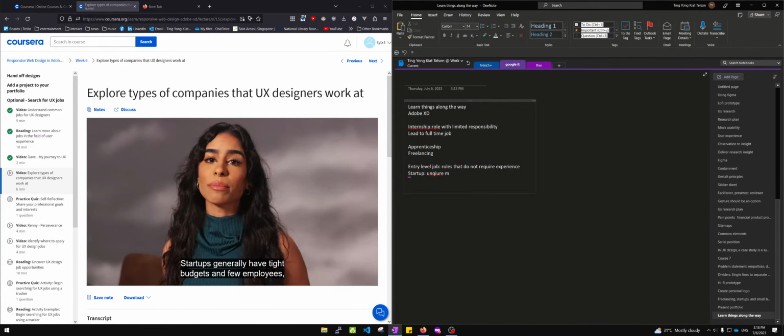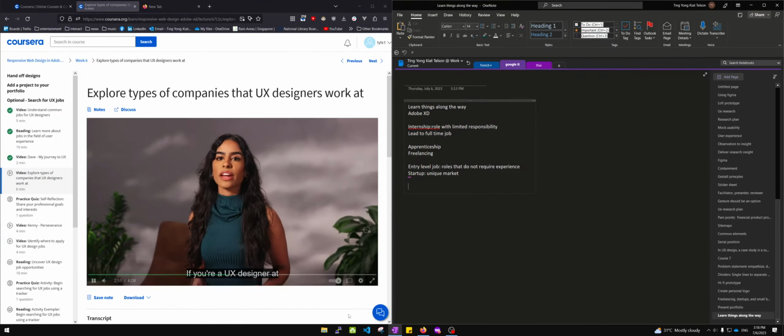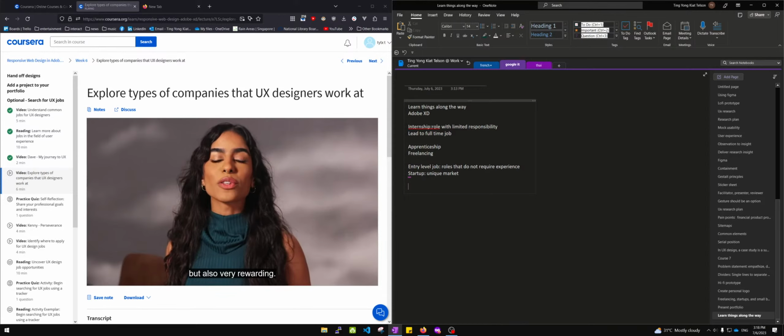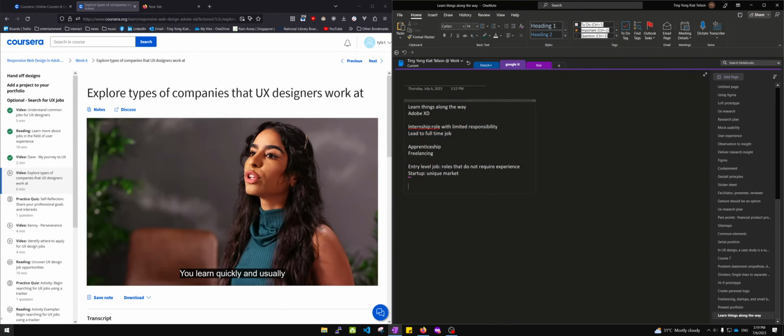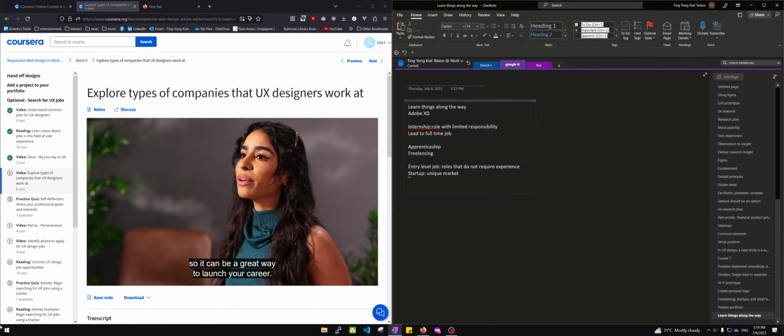Startups generally have tight budgets and few employees, so each person has to perform a variety of jobs and move quickly. If you're a UX designer at a startup or another small business, you'll likely be a generalist. Designers at companies with fewer employees get involved in many parts of the business. Working at a startup or small business can be stressful, but also very rewarding. You learn quickly and usually have a lot of responsibilities, so it can be a great way to launch your career.